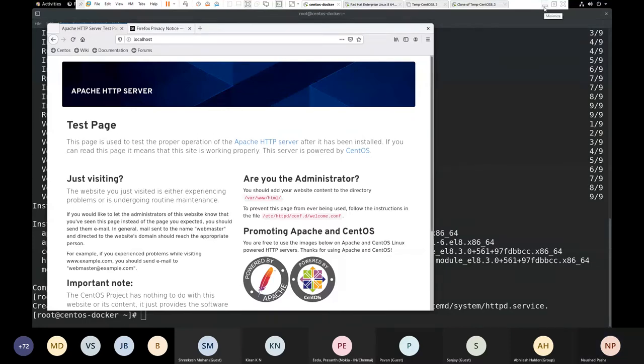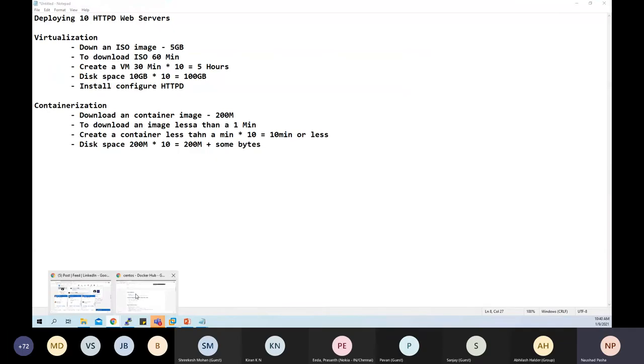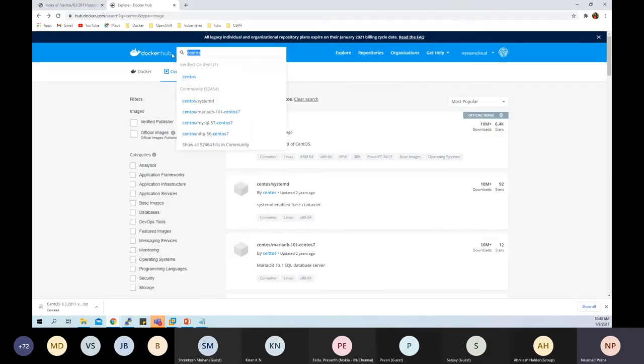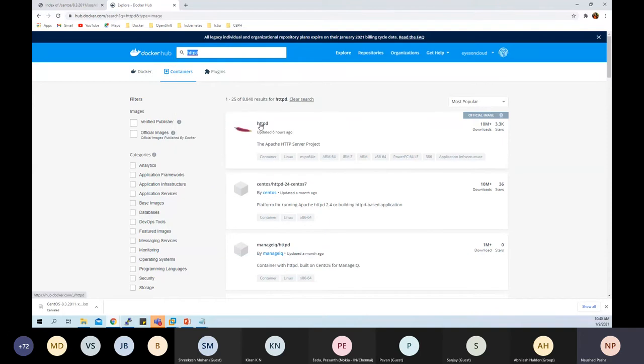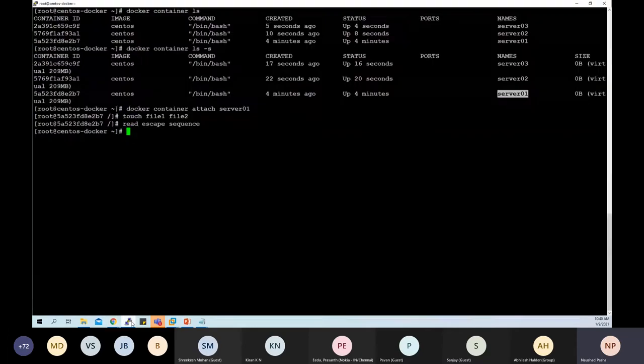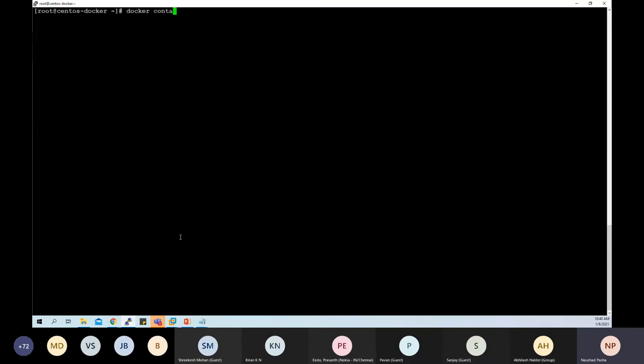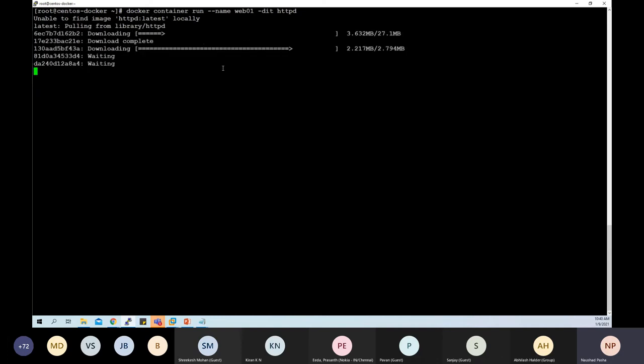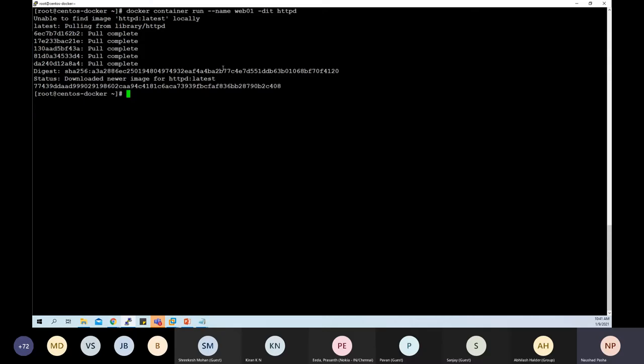And how about containers? There are already ready-made container images available for you to have the HTTPD-based web server. If I search for HTTPD, there are already ready-made container images available. It is just a matter of saying docker container run, by the name web01-dat, and then the image that you want to use. Now I did not pull the image. As you can see, it says unable to find an image. So where is it going to pull the image from? From the Docker Hub. So you have two choices. Either you can have the image pulled in advance, running the command docker image pull, or you can let the docker container run process pull the image if it is not locally present.